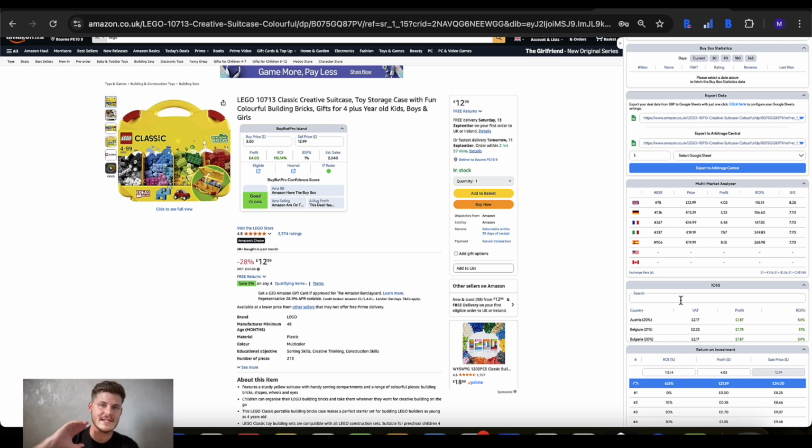Just as a forewarning before we go any further, IOSS is only going to apply to you if you are a UK seller selling into European countries. If you're watching this as a US seller, you don't have to worry about the IOSS section, so feel free to toggle that off in your preferences.